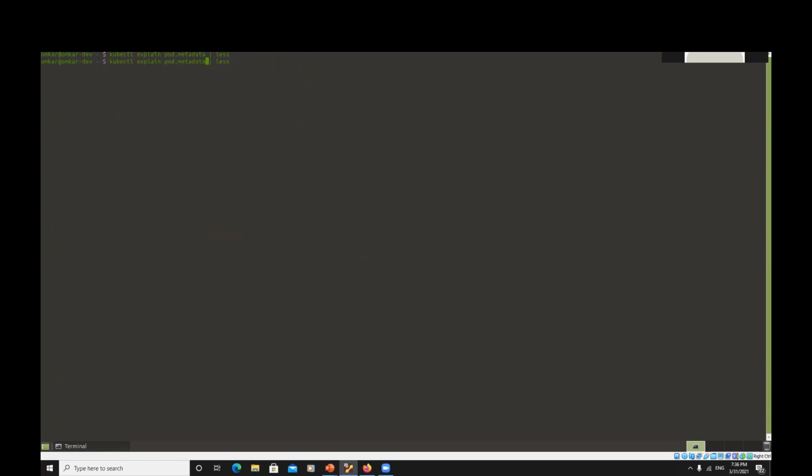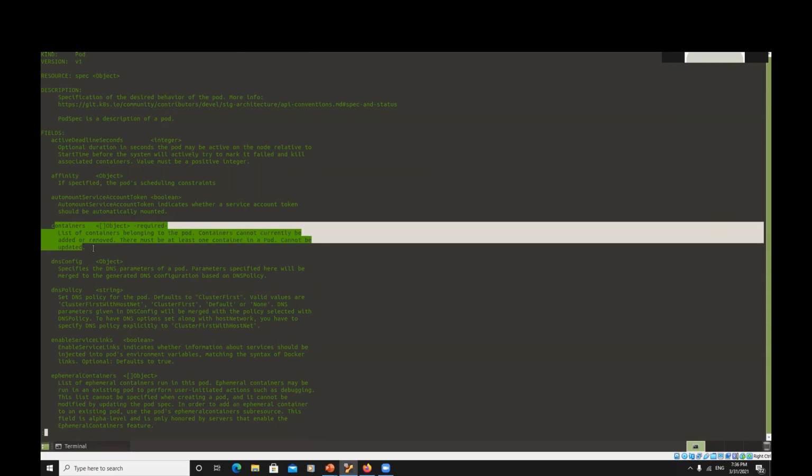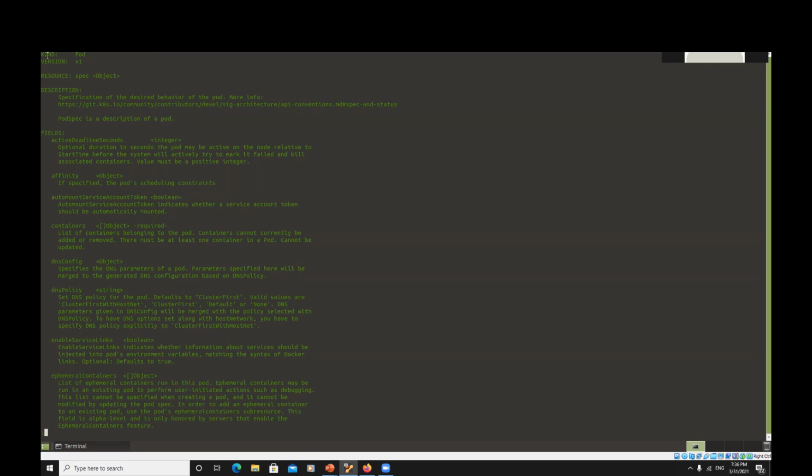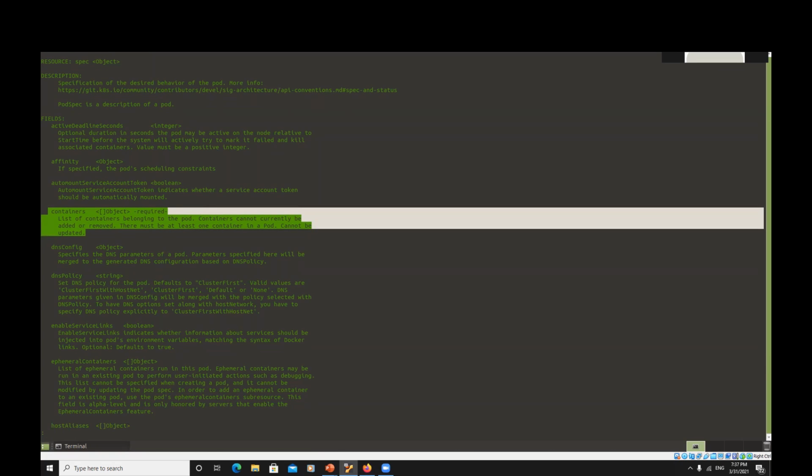You can do this for anything. So you can do this for, let's say, spec, which is the core part that we need to set most of the times. This is activation deadline second, affinity, all of those things. This is our most important thing, right? Containers. So as I said before, pod is a set of containers, a list of containers, right? So you can have one or more containers. It technically is a list because you can only have one container name. You cannot have duplicate container names, but it's a list of containers belonging to a pod.